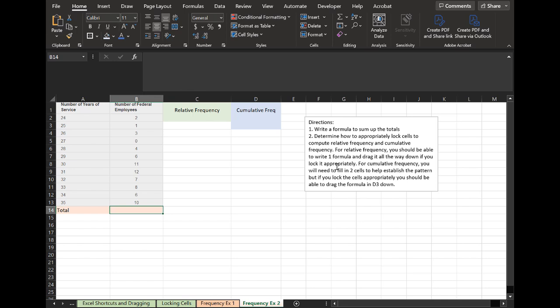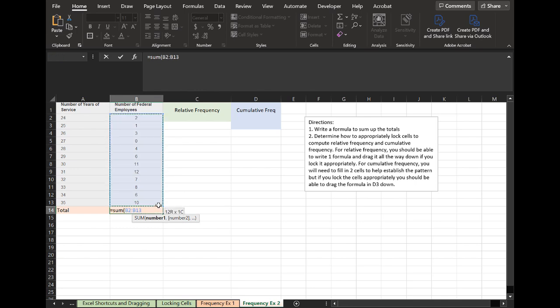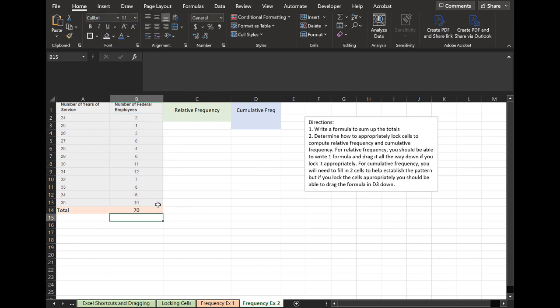Before you can do relative and cumulative frequency, you have to take the data points that you have and you always have to find your total. So I'm going to use that sum formula, and I'm going to sum up all of these data points like you see here. And I can see now that I have a total of 70.